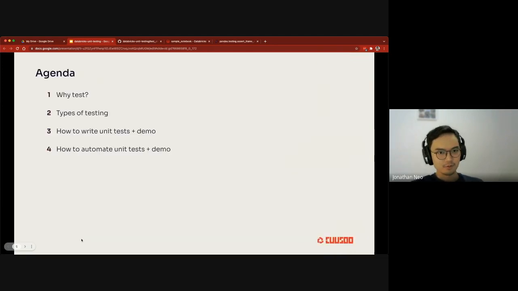So let's jump in. What we're going to cover today: firstly, we're going to discuss why tests in the first place. Once we build up a reason and motivation behind testing, then we're going to look at different kinds of testing we can do and where unit testing falls into the broad spectrum of different types of tests. Then we're going to learn how we can write unit tests for Databricks, and I'll do a demo as well for helping you write these things out.